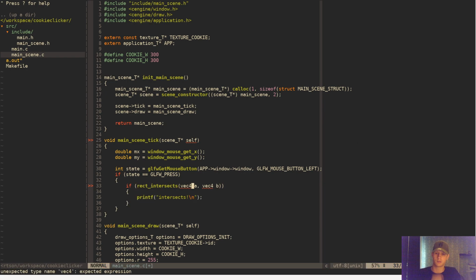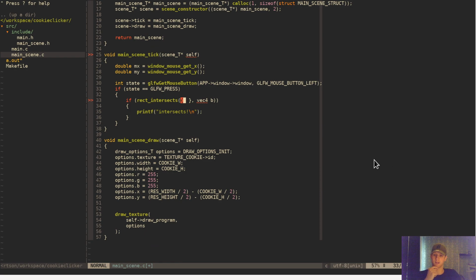And the first rect is obviously the mouse or the cookie. I don't know. It's not obvious, but it doesn't matter. The order doesn't matter, but so it's a 4-vec thing, and the first coordinate is the top left corner, isn't it? So we'll have, well, we don't know the cookie position here, do we? Or, well, we do know the cookie position. It's here, but maybe that shouldn't be there. Maybe that should be in.